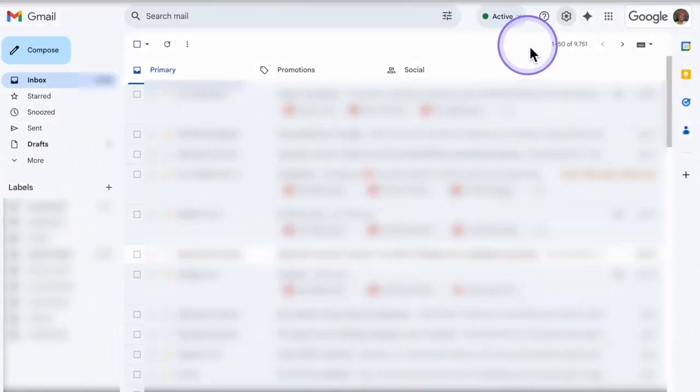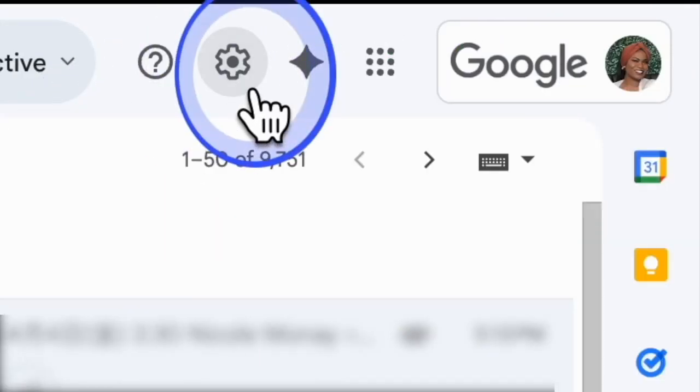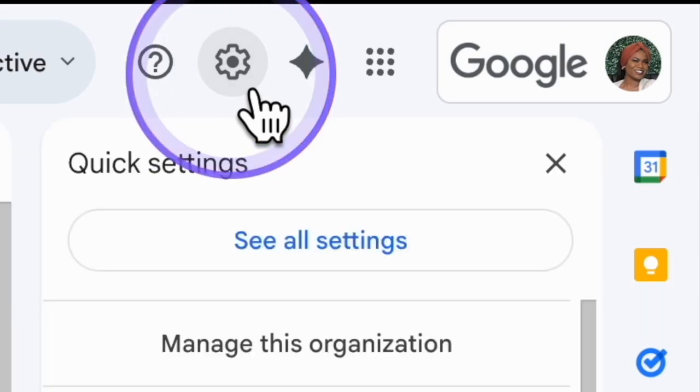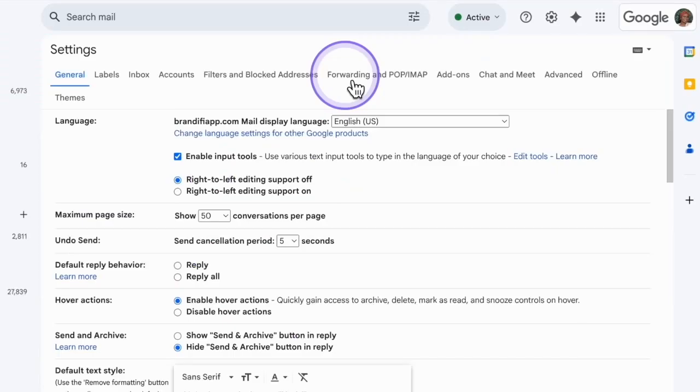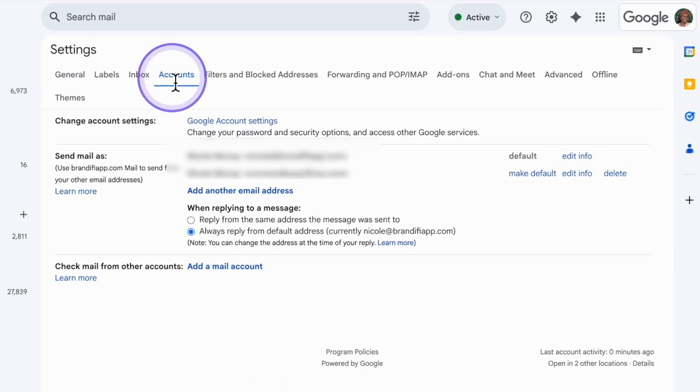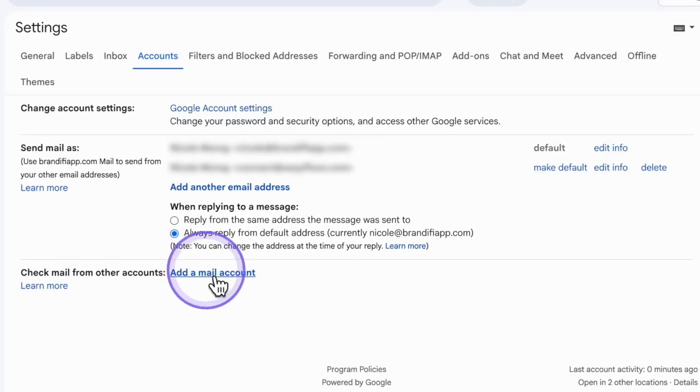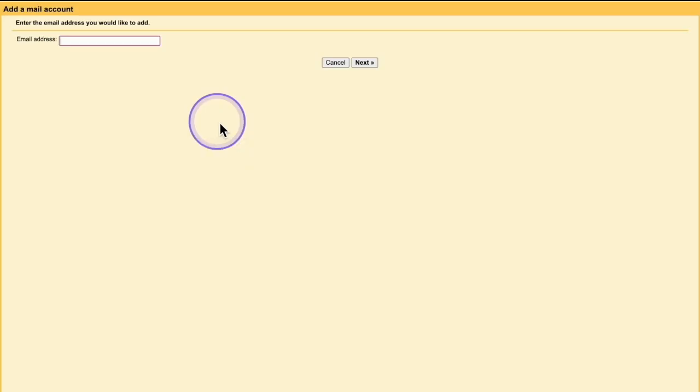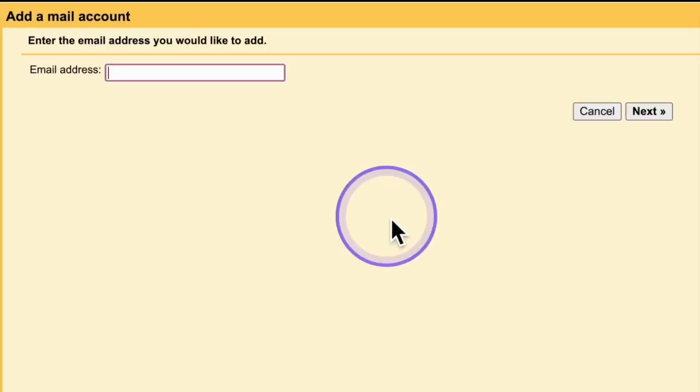So the first step, let's start by logging into your Gmail account. Click on the little gear icon in the top right, then hit See All Settings. Once you're in, click on Accounts, then scroll down a bit and click on Add a Mail Account. Now, type in your full email address you'd like to add. For this example, I'm using another standard Gmail account, but this also works if you're using a Google Workspace email, Outlook, Yahoo, or even something like GoDaddy.